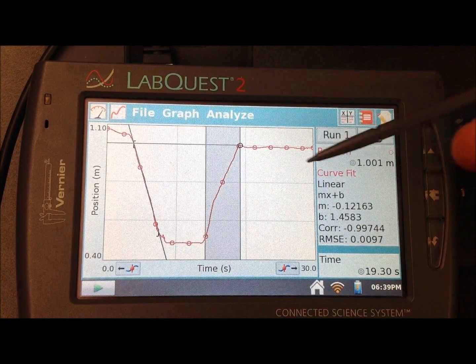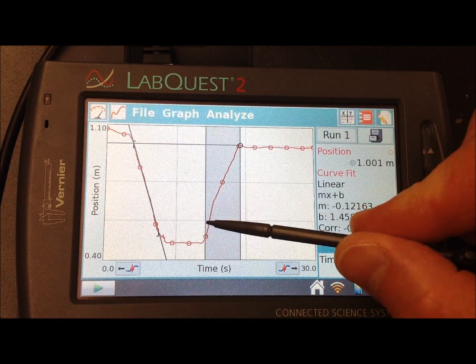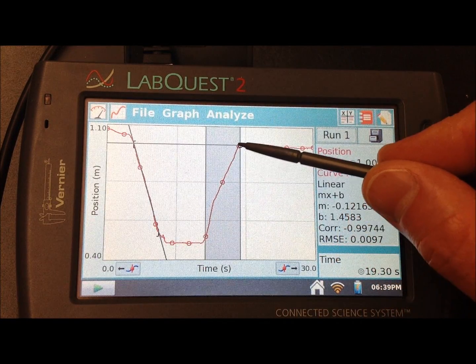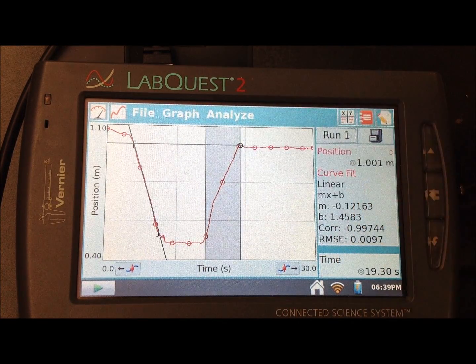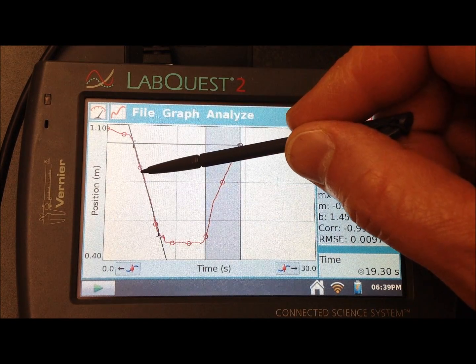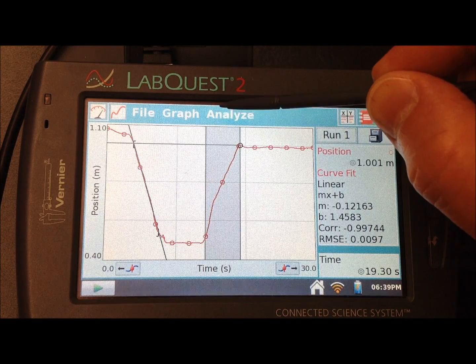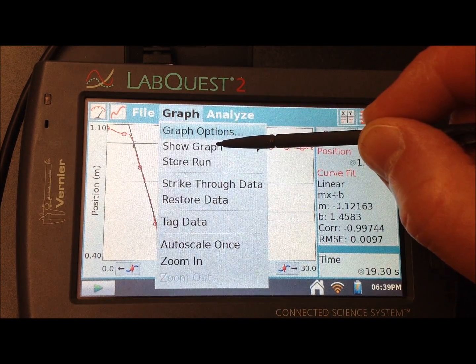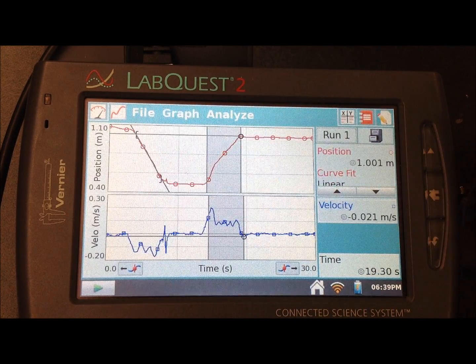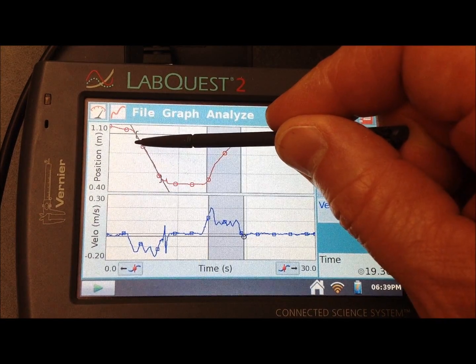So let's check to see if the slope of these lines, now in this case my line, I changed speeds there, so it's probably not going to match very well. But we're going to find if the slope of this line matches the velocities. So I'm going to go to graph. I'm going to show all the graphs now. So I'm going to highlight this graph right here.